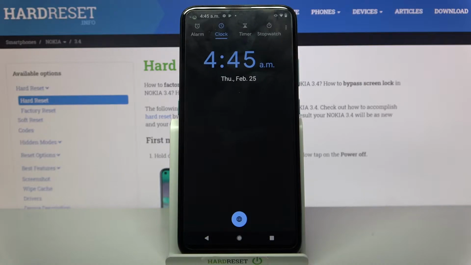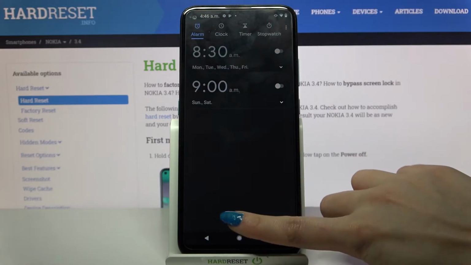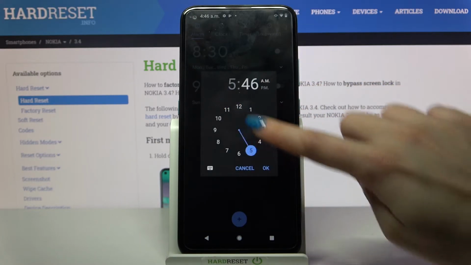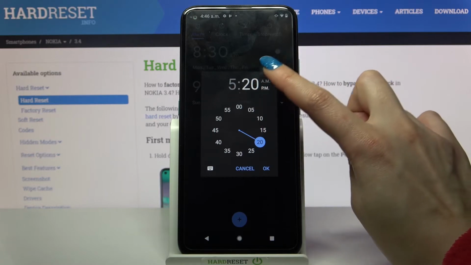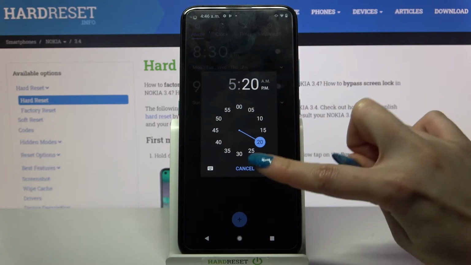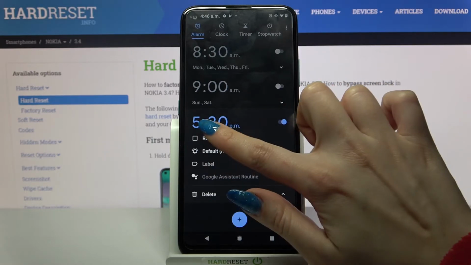Then click on alarm at the top left corner and click at the plus icon. Now you can set up an hour and choose AM or PM by tapping on one of these options. When you're done, click OK, tap on repeat and select days of the week.